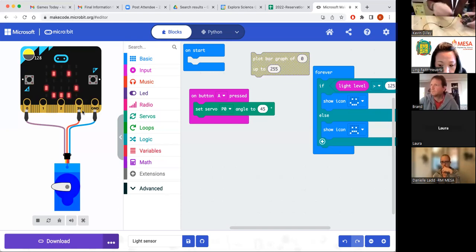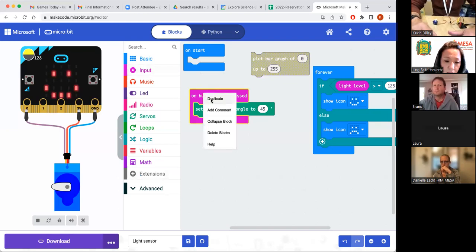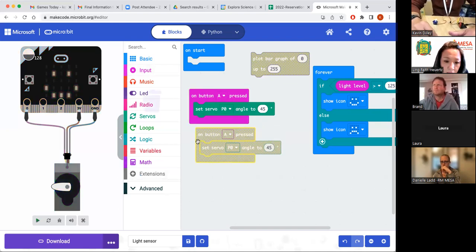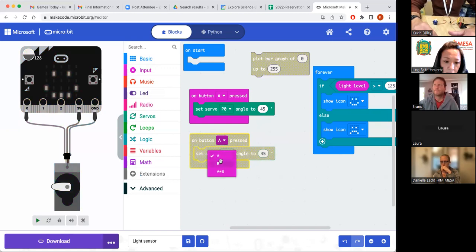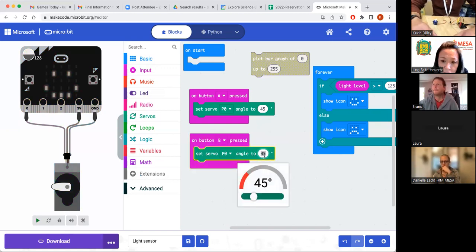So there we go. So it is connected. And now I'm going to add one more input. Let me just duplicate this, change it to the B button, and I'll make it a different angle here. I'll put it at maybe 135.